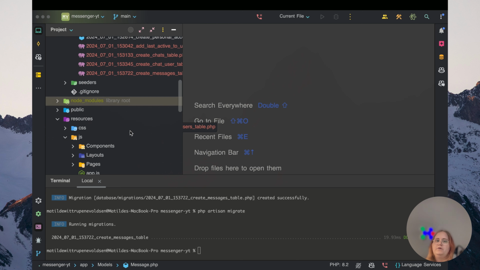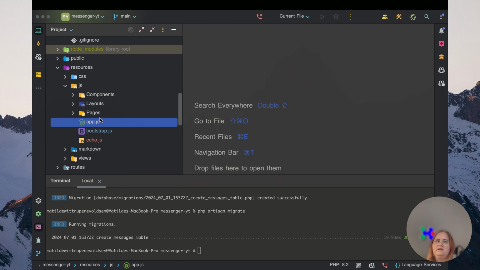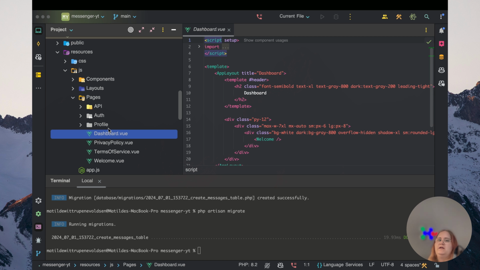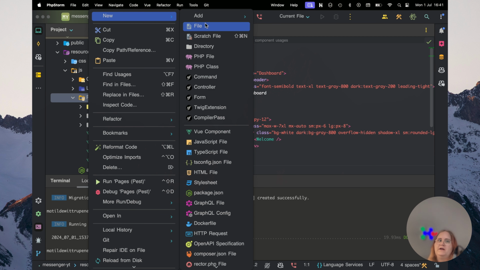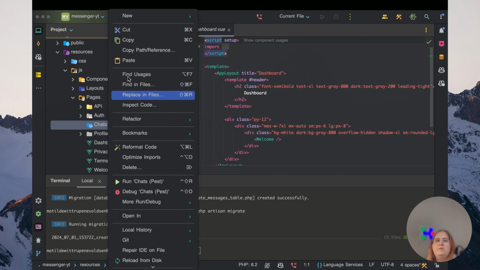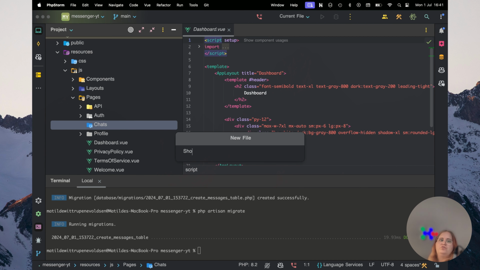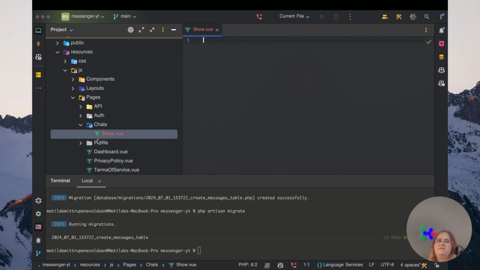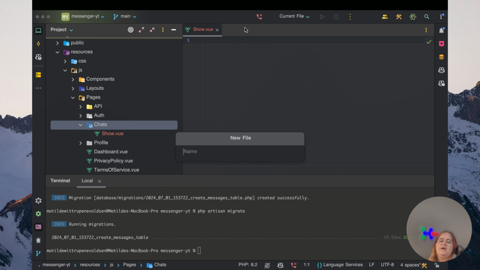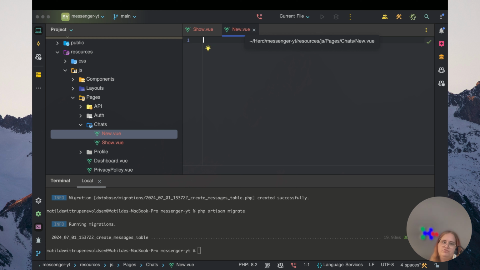So what we want to go ahead and do now is in here, in the pages aspect, I'm going to go ahead and create a folder, and let's call this chats. And in here we want to have a show.view. This is going to be the one we show whenever you view any chat. And then we're going to have a new.view. And the new one is just going to be when we create a new chat.